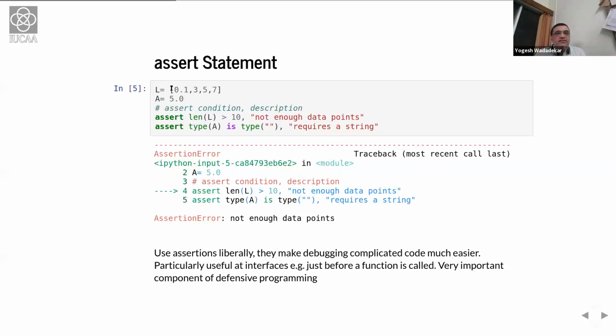So here is L is equal to some list, A is equal to 5.0. I would like to point out something that I didn't mention earlier, which I should have: variable names in Python are case sensitive. So capital L and small l are different variables. Capital A and small a are different variables. So please be careful. Standard practice is usually to use small letters for variable names. We'll talk a little bit more about variable names later on in this lecture.